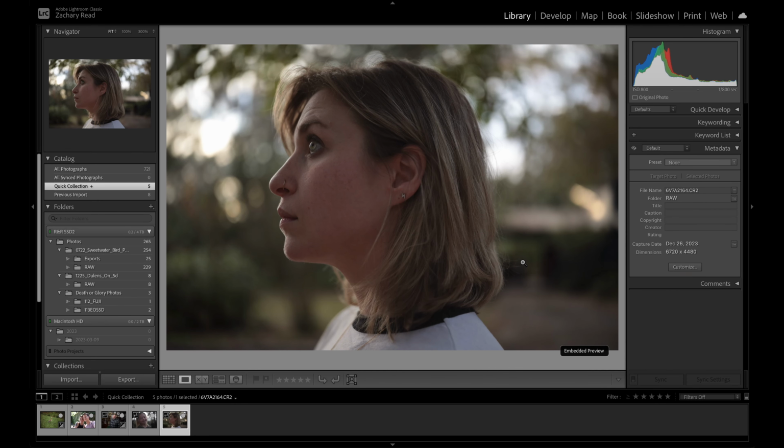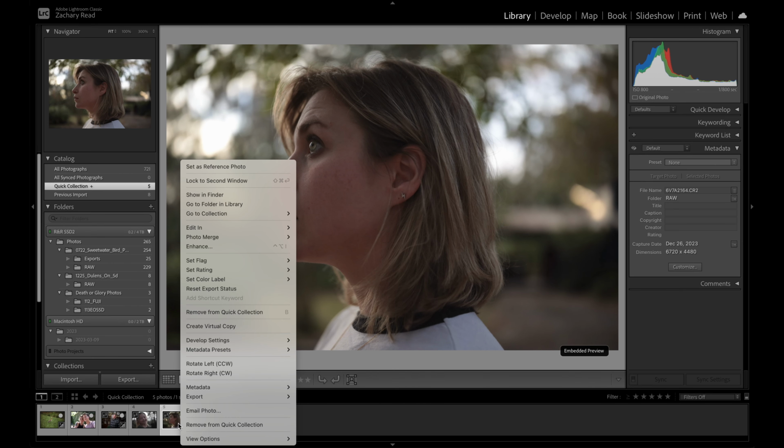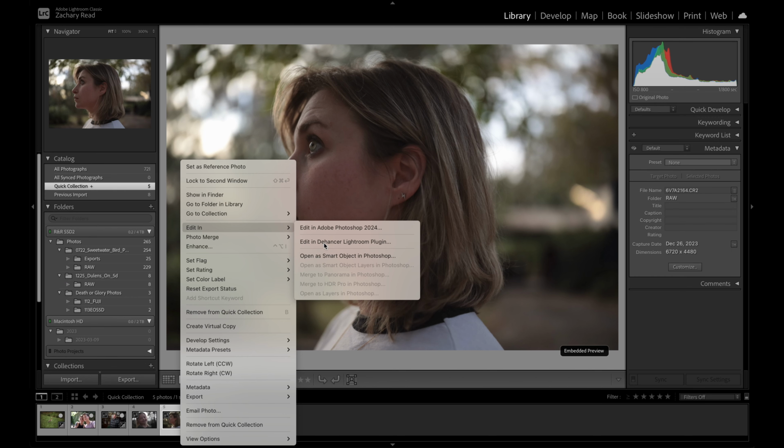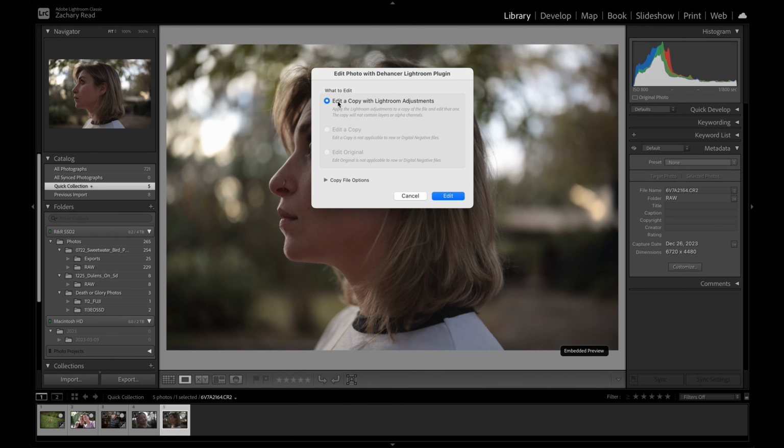All right, now we're in Lightroom. When I set up the Dehancer plugin for Lightroom, it was a little odd and took a little finagling to figure out. But it ends up so that you have to use this edit in functionality. I don't love this, but there has to be a reason they did it this way. And then it wants to create a copy of the image, which is also not something I'm super in love with.